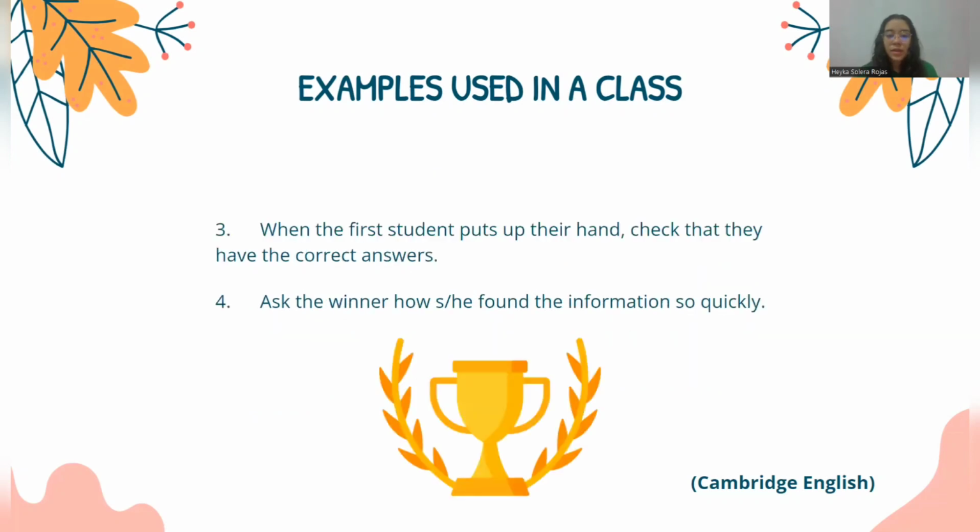They can write that in their notebooks, and when they have found the information, they must raise their hands. When the first student raises their hand, the teacher has to check that the student has the correct answers, and also has to ask him or her how they found the information so quickly. This activity has the purpose of encouraging students to scan a text for relevant information as quickly as possible. This is from the Cambridge English Language Assessment.